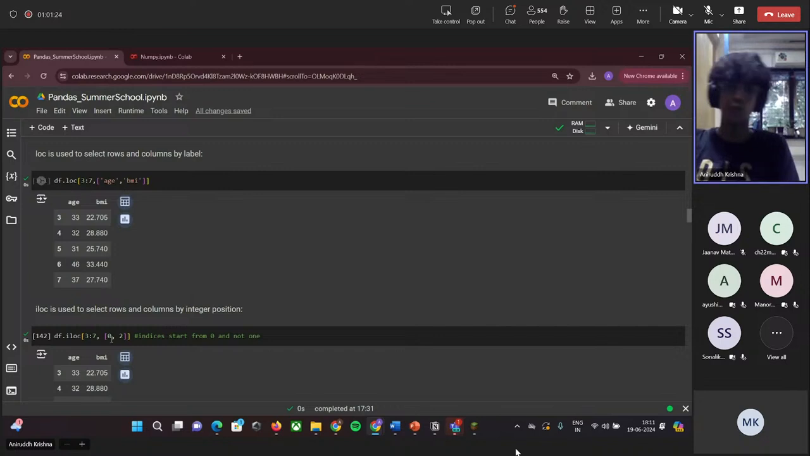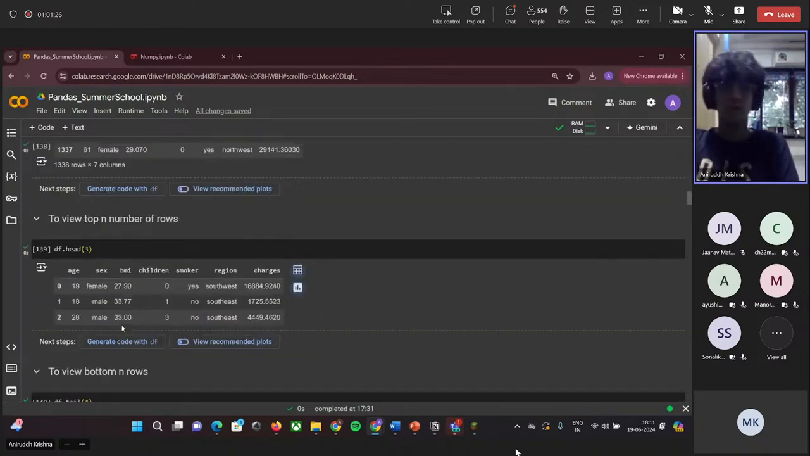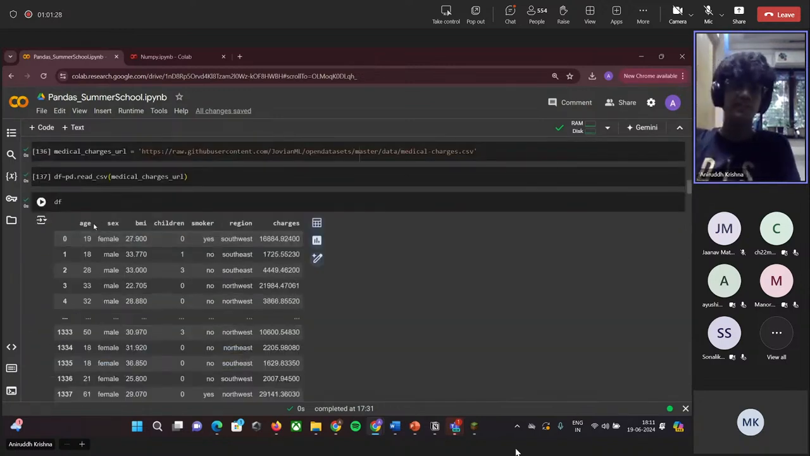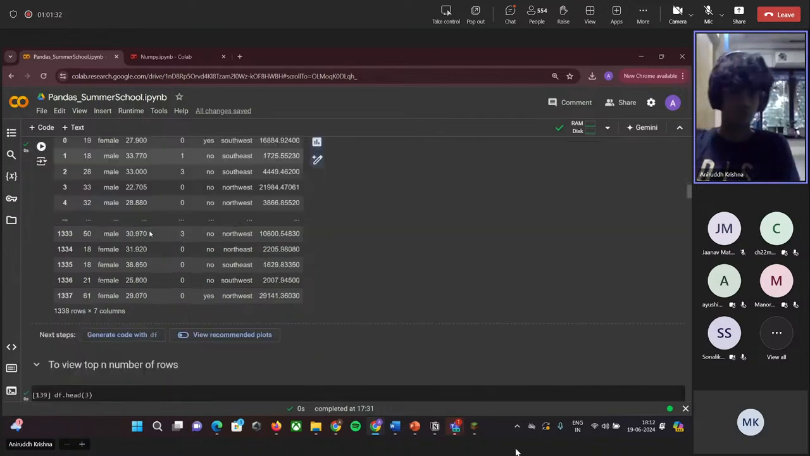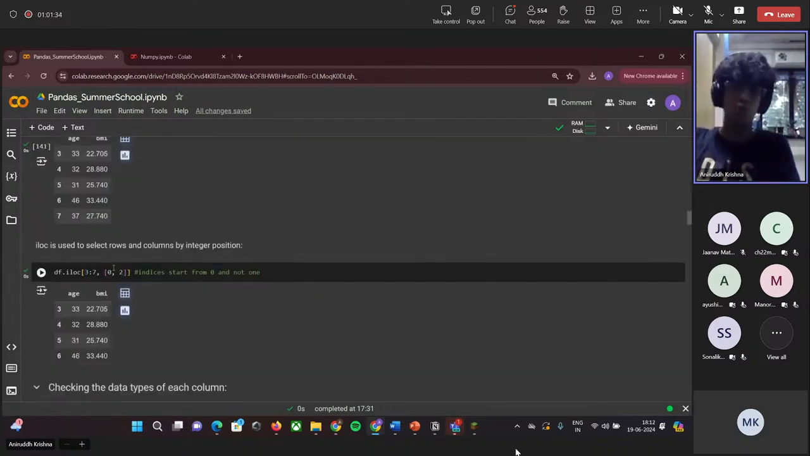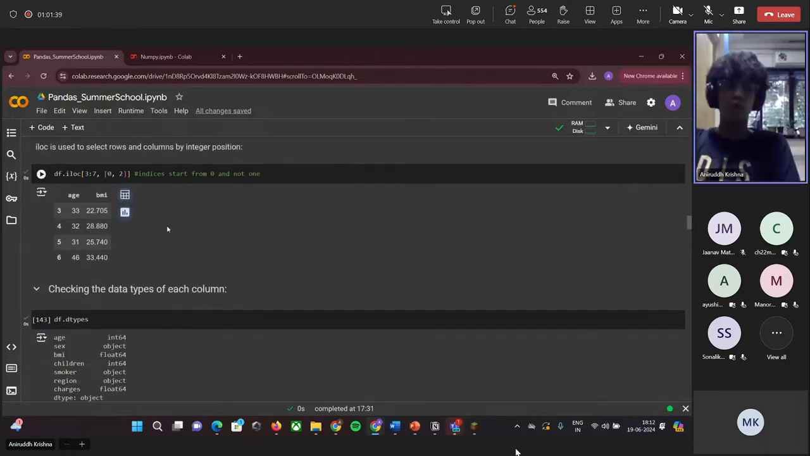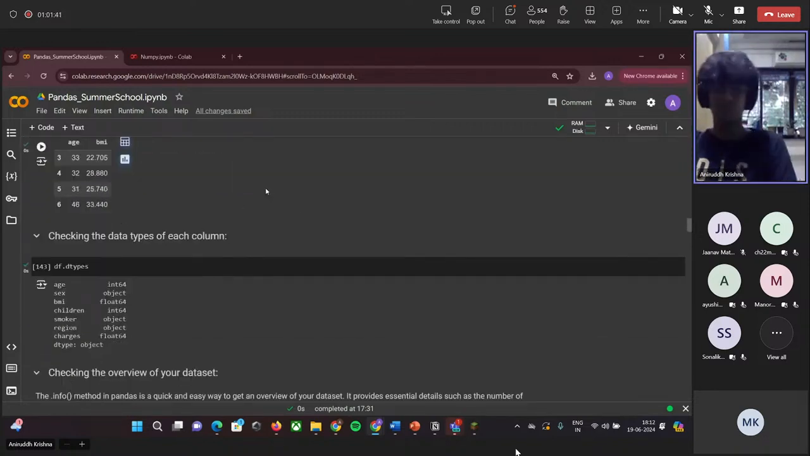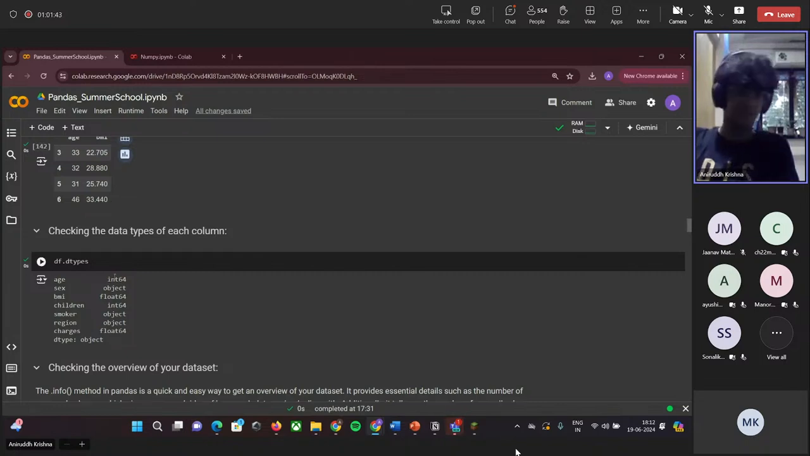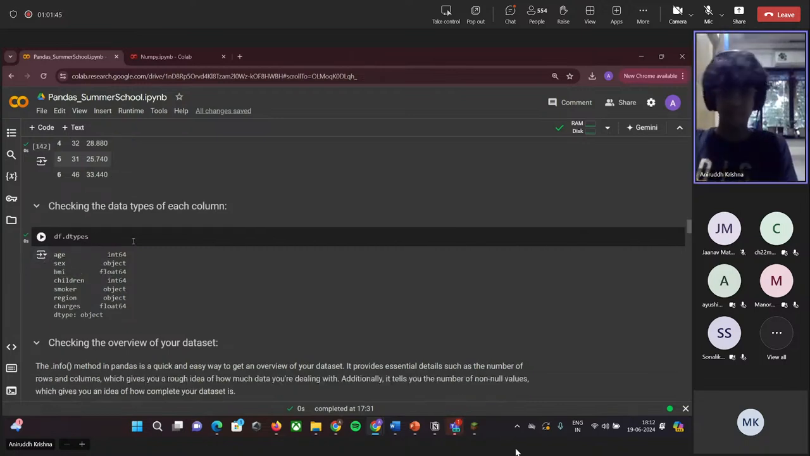I just want to write the number at which the column comes. As we can see here, age is the 0th column, BMI is the second: 0, 1, and second column. So I could just write 0 and 2 inside the brackets and I'll get the same answer like I did. Now to check the data type of each column, very similar to NumPy, df.dtypes will give us the data types of all the columns.